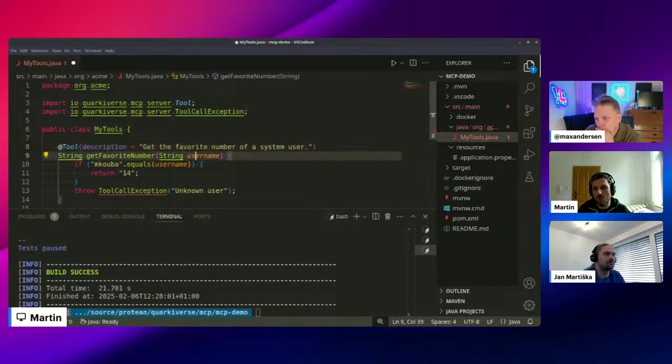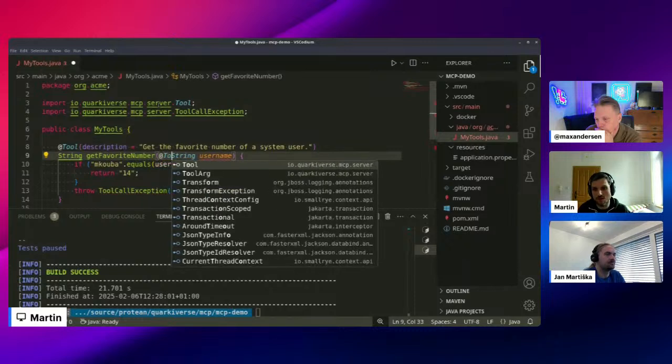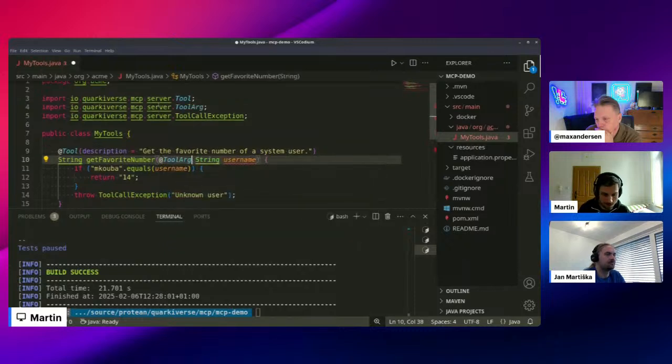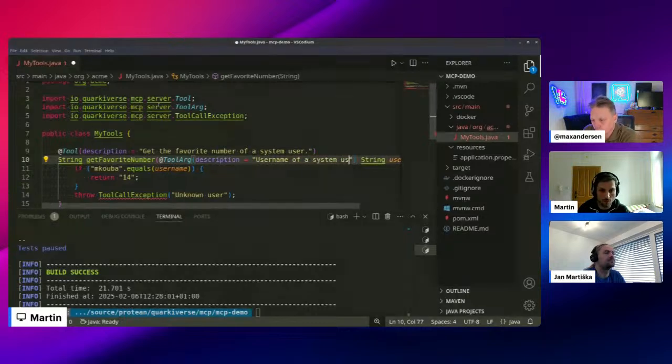And then in the case of tools, we can also add parameters to our tools so that the client part can send some arguments. So we have another annotation which is called ToolArg. And again, we'll add a description: username of the system user.